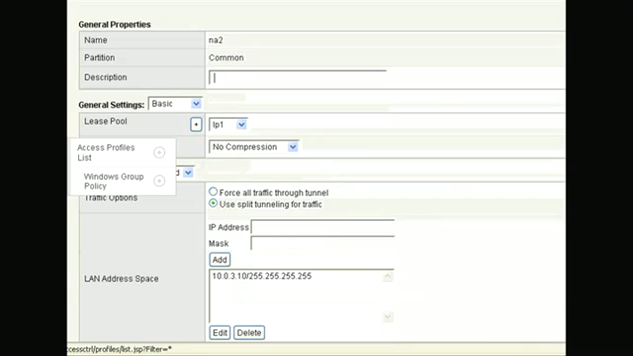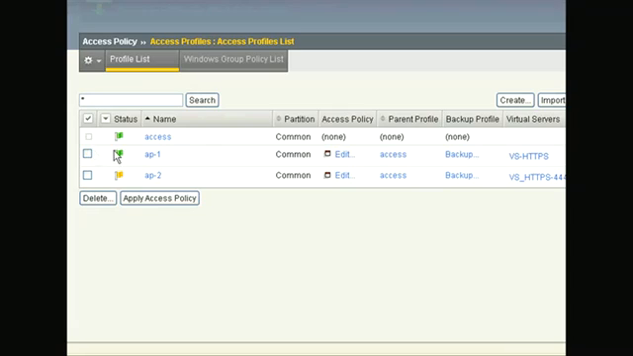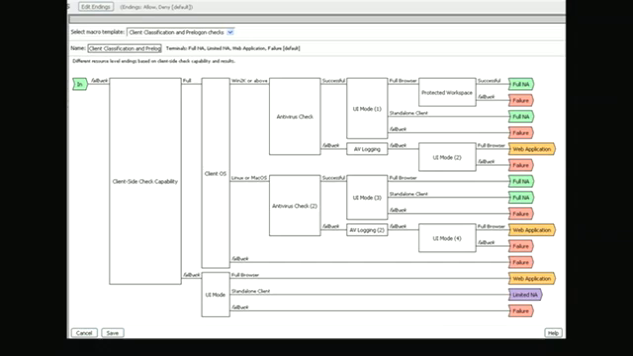So we go back to access policies where we built the policy. I think we're going to take a look at one real quick, aren't we, after this? Sure. Click it and apply. We apply our policy, and the flag goes from yellow to green. That means it's active now.